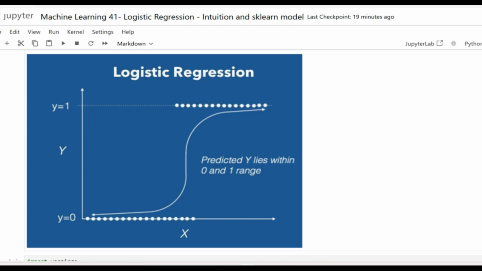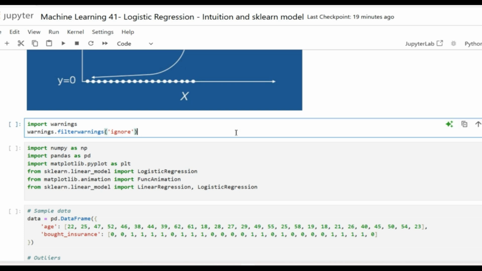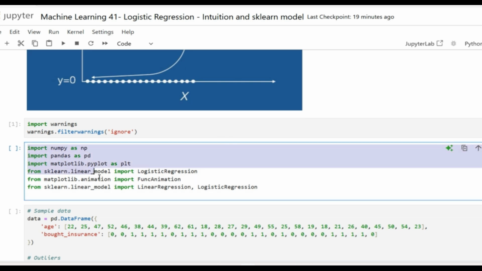Okay, let's move on towards the code. First of all, here I make use of warnings. And after making these, of course, you all know, usually I make use of some necessary import functionalities, the libraries.